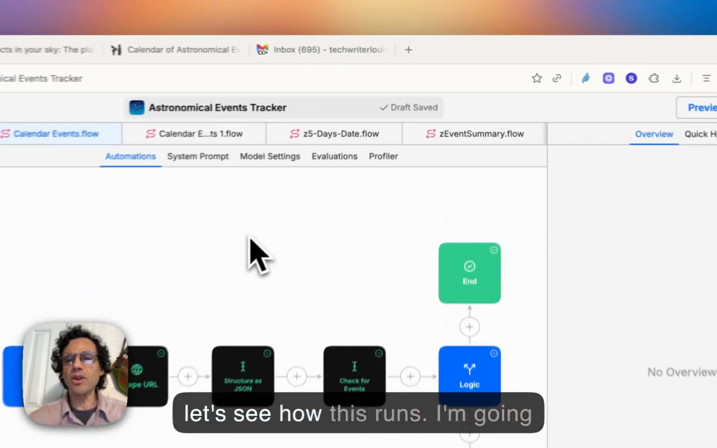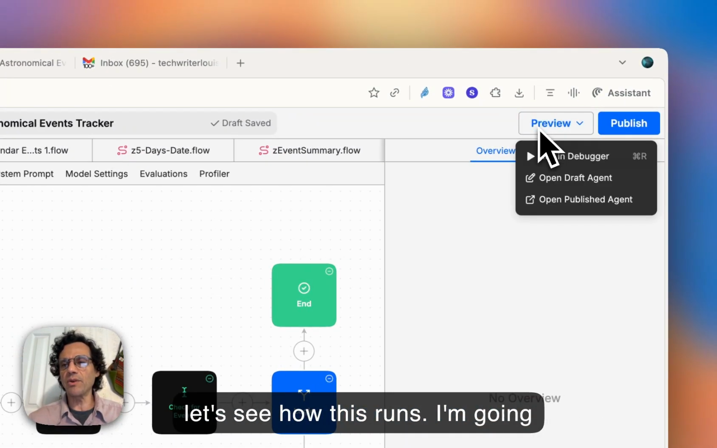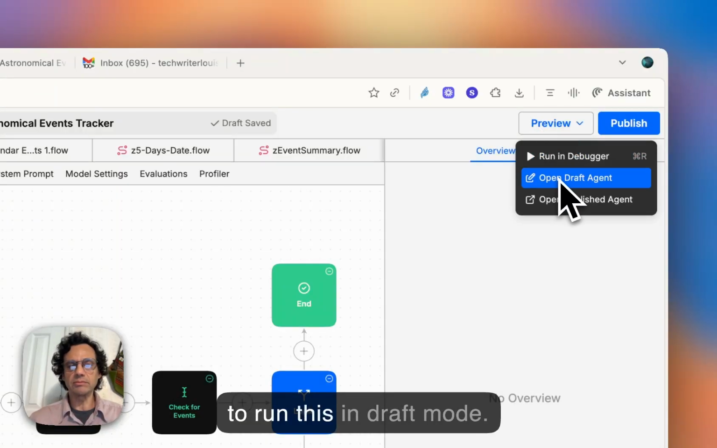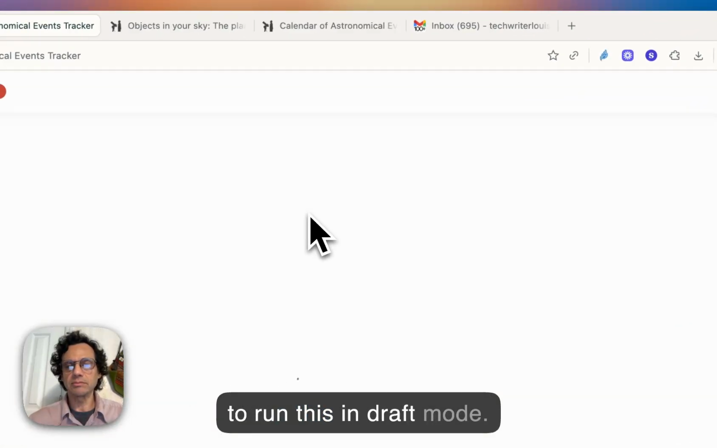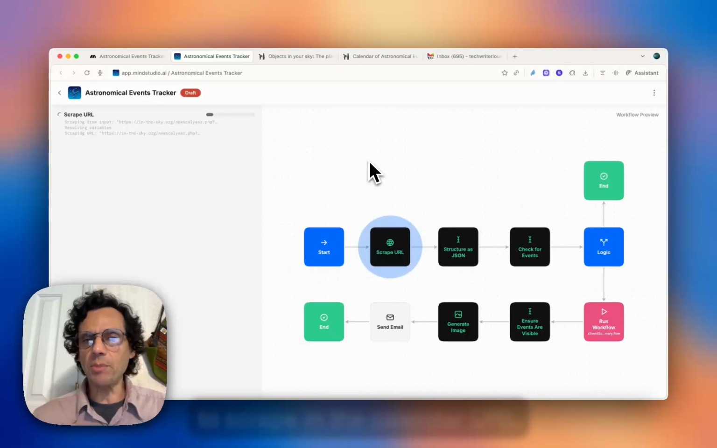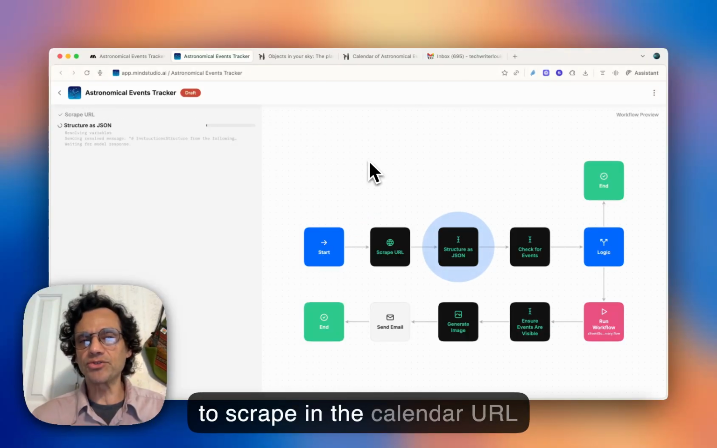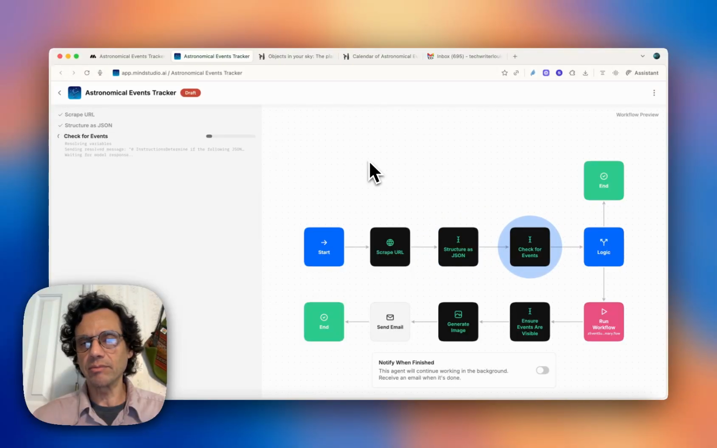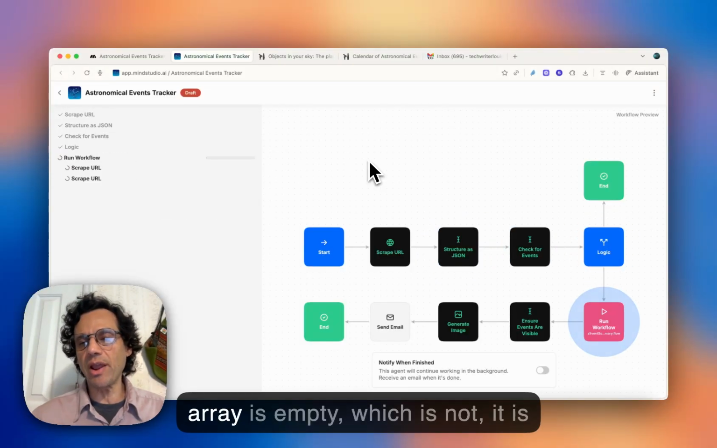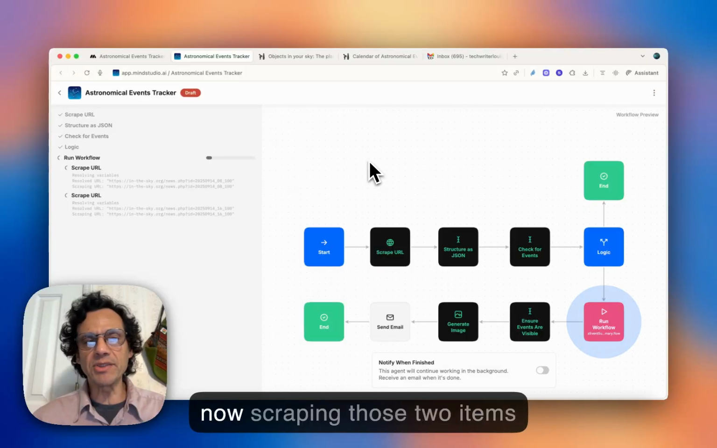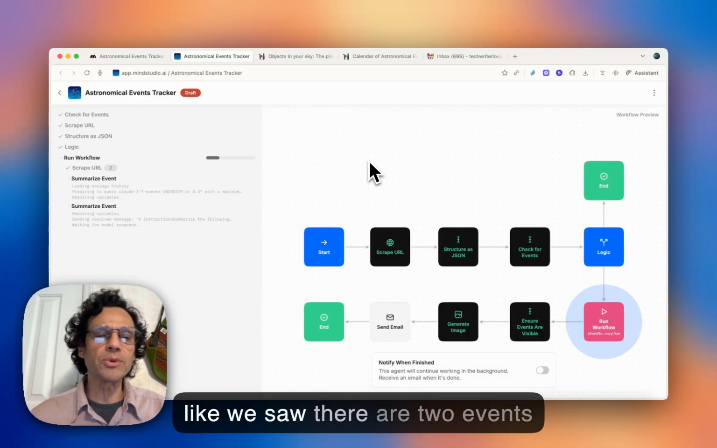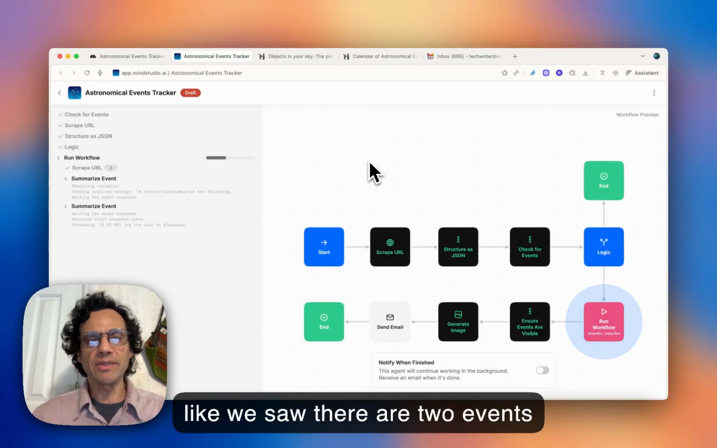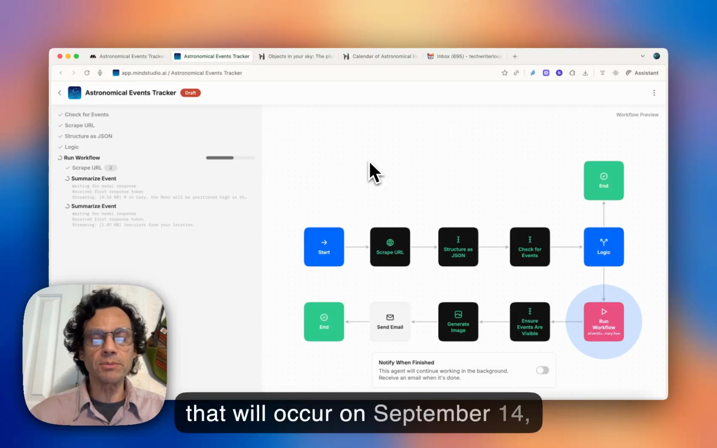So now let's see how this runs. I'm going to run this in draft mode. So it is scraping the calendar URL that we looked at, structuring it into JSON, checking if that JSON array is empty, which it is not. It is now scraping those two items. Like we saw, there are two events that will occur on September 14.